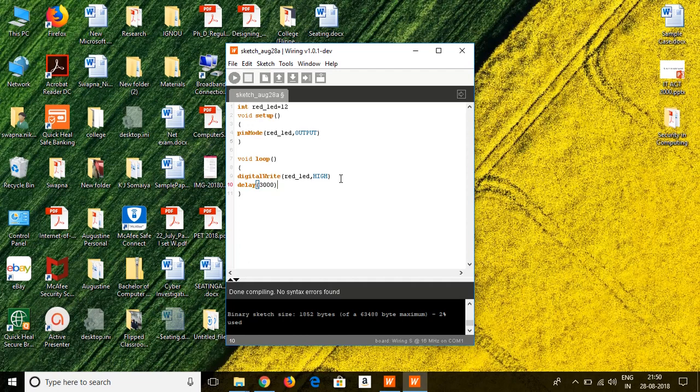Now the LED is on with the help of this line. Let me give comments for understanding. On. Here I am making the LED wait for some time in on mode. Now I want the LED to be off. So again the same thing, digitalWrite, LED name. For off, I have to set it to low. Now the LED is off.